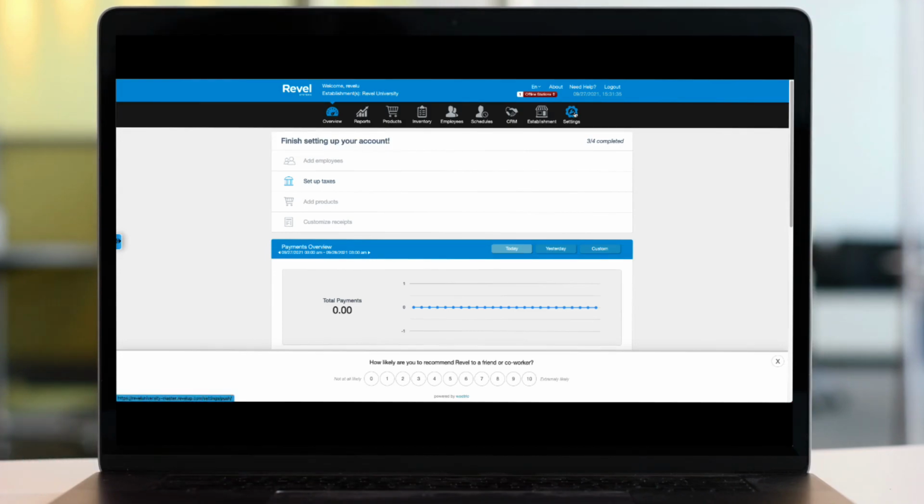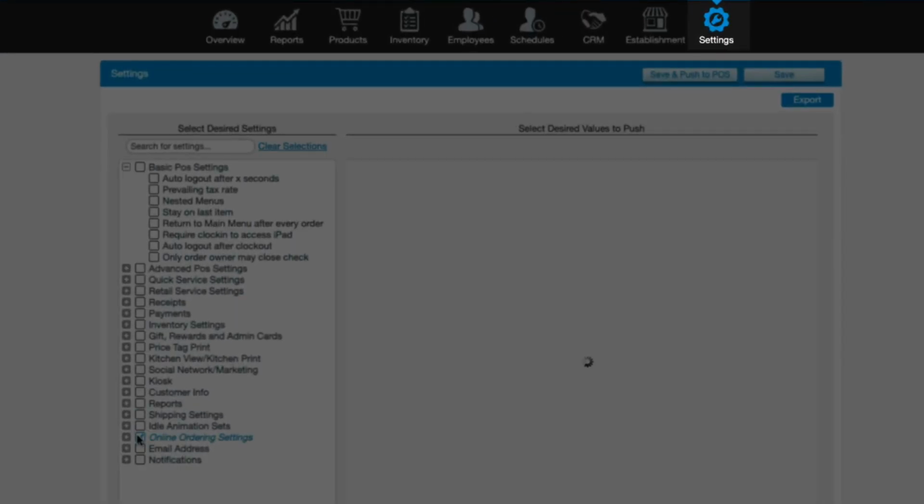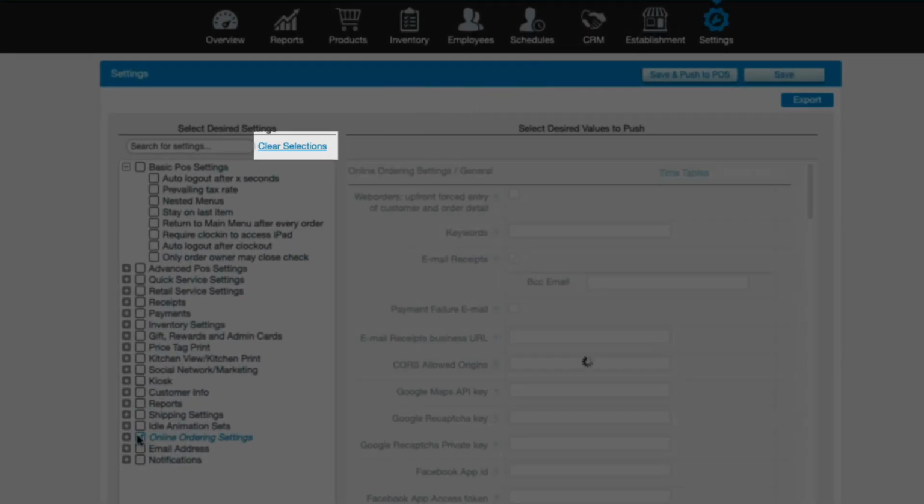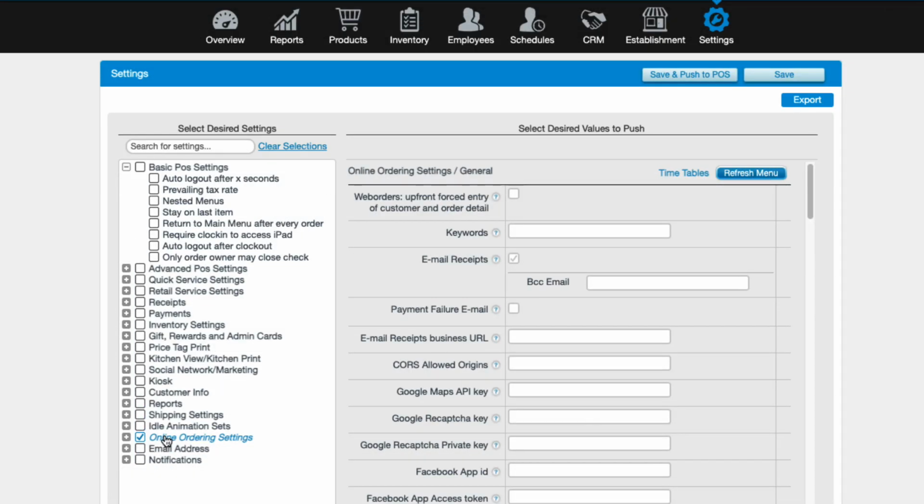To begin, from your Management Console, navigate to the Settings tab. Click Clear Selections, then click Online Ordering Settings in the left panel. We won't cover all the settings here since these are pretty exhaustive. However, I'll highlight a few of the most important ones. Then you can review our online ordering settings article linked below for more details.